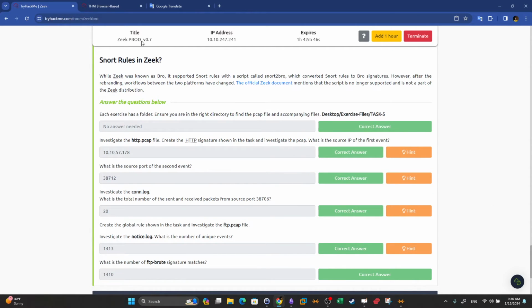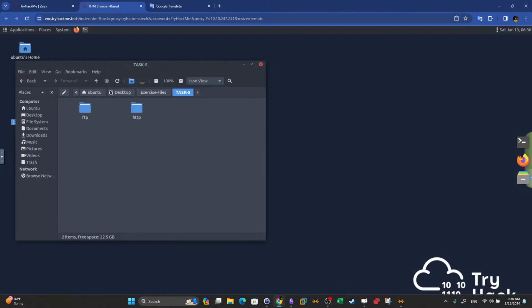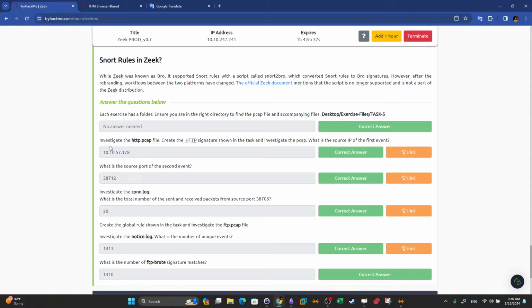Okay, so let's go now to folder task 5. So we go to task 5, and we're required to answer this question. Investigate the PCAP file HTTP. Create a signature shown in the task and investigate the PCAP. What's the source IP of the first event?